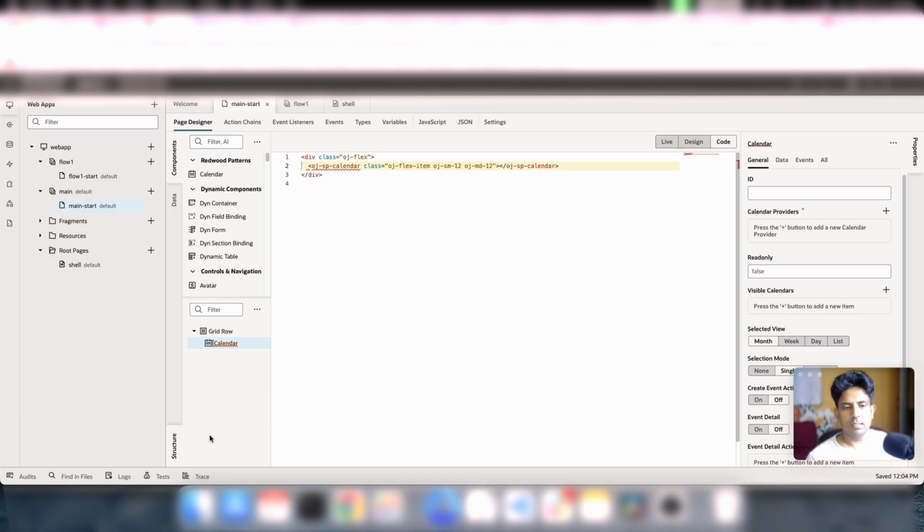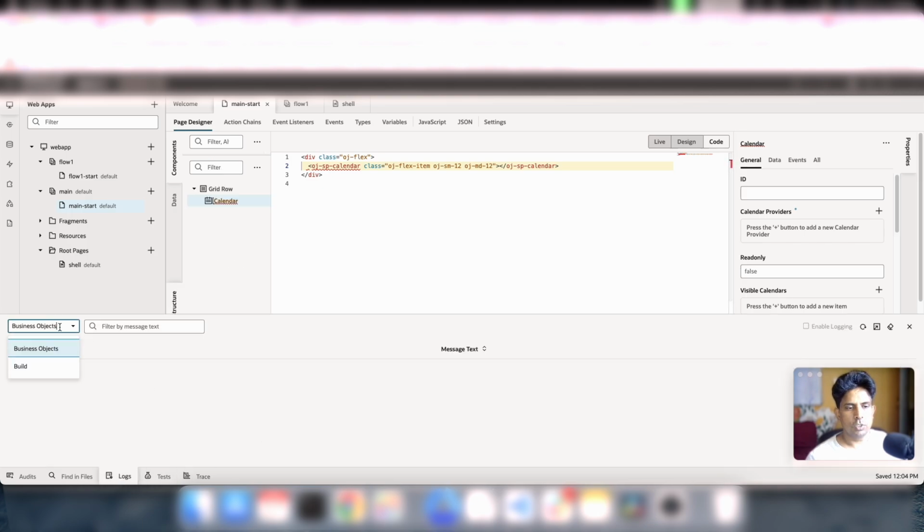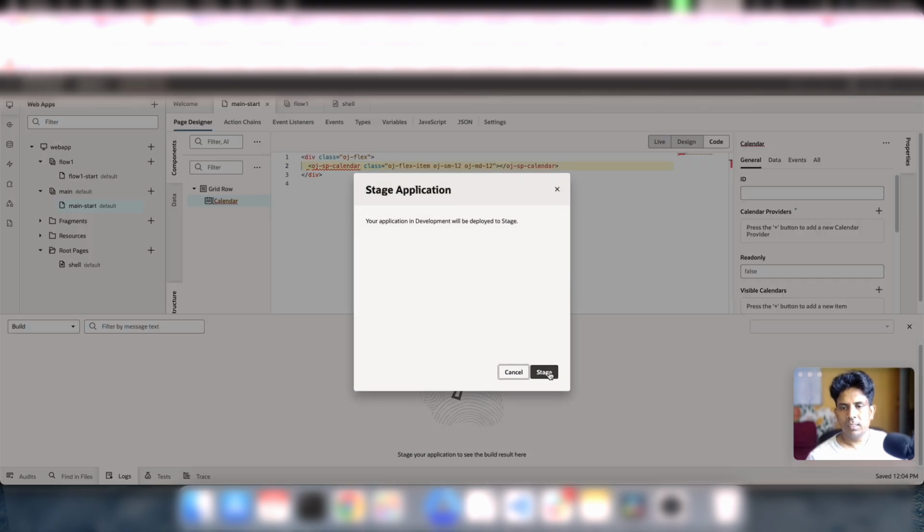Next is logs. So here we can check the build log. If there is any error, suppose we have integrated some external JavaScript library.